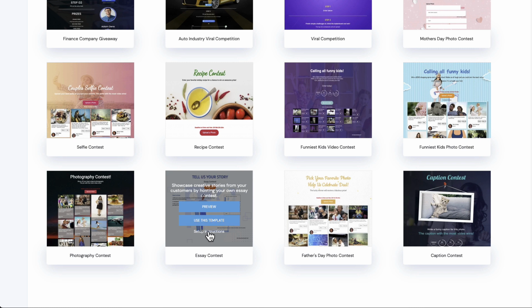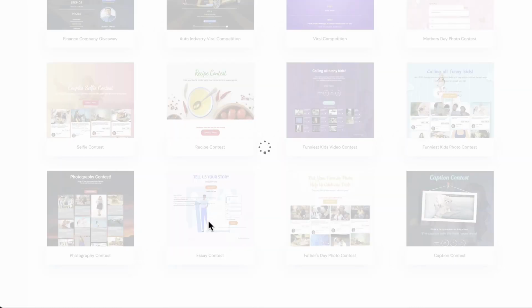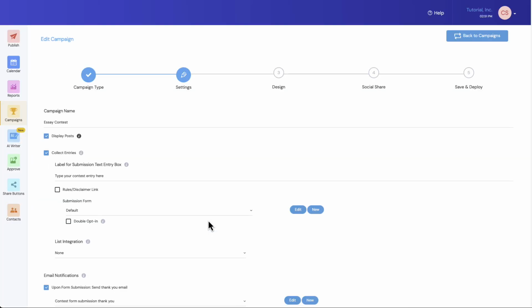To do this, you can preview it first. You can view the setup instructions, but I'm just going to click use this template. And what will happen is our system will create the entire campaign. So all you need to do is just go through and edit it. Make the changes that make the contest right for you.